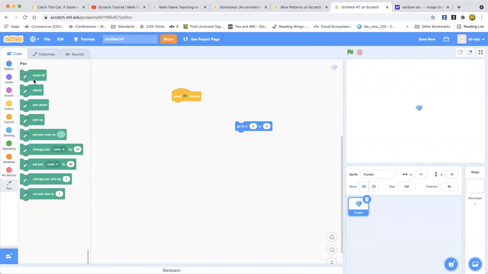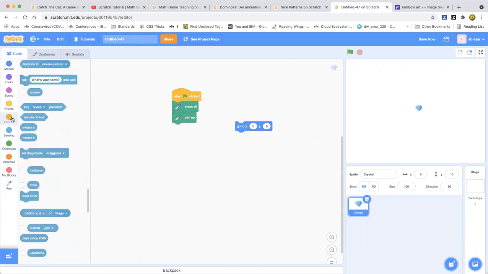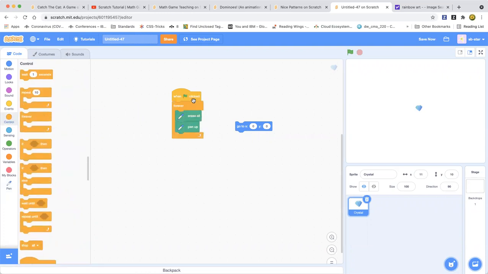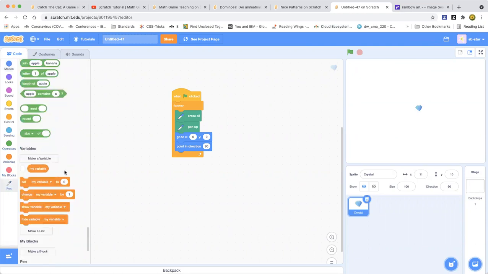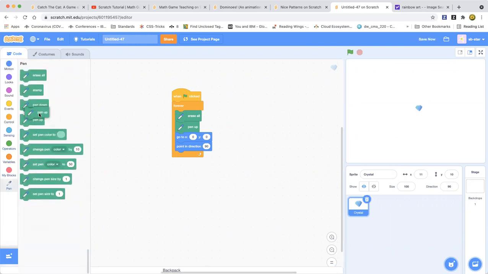Now we can erase all and then do pen up, because you have to put the pen up, and then pen down means you draw. Now let's put the go to block and then point in direction 90. And then we put the pen down, so let's go to the pen category and do pen down.